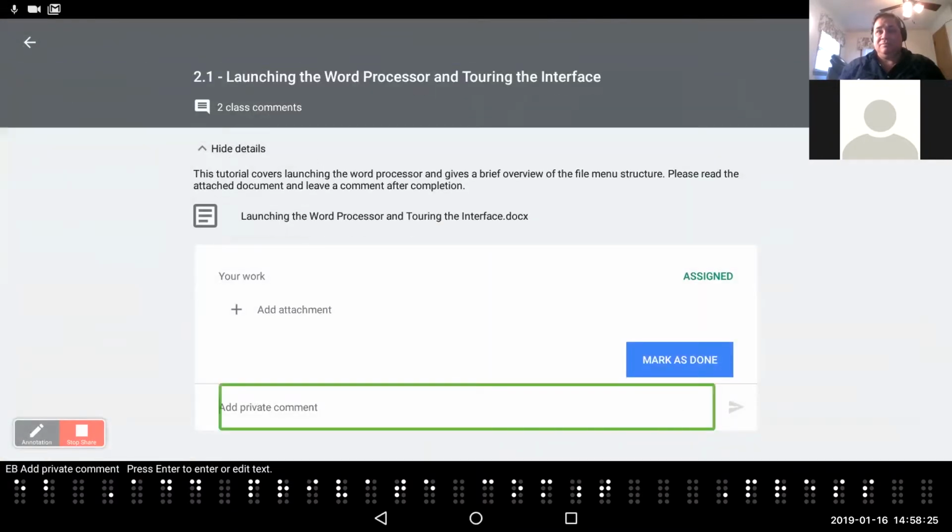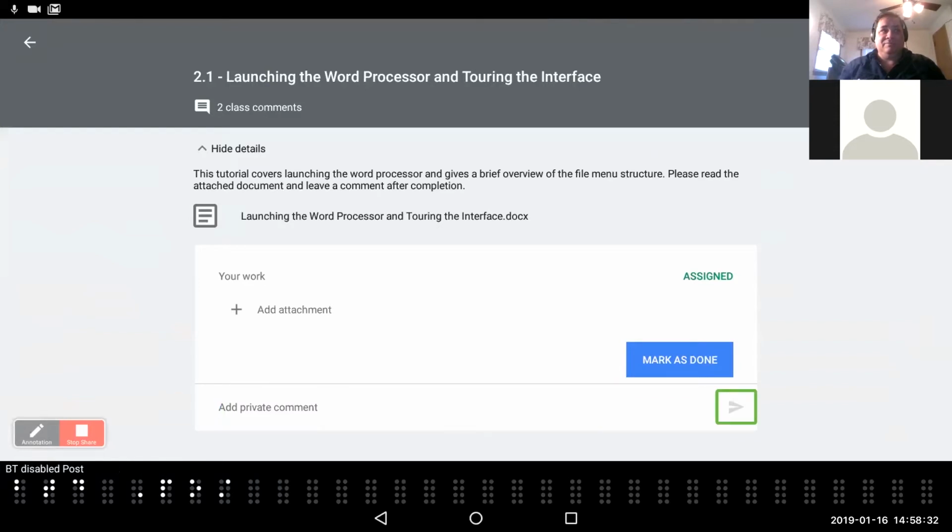Edit box disabled, add private comment, press enter to enter or edit text. Okay, so I'm placed into the class. I hear add private comments. Button disable post. Enter key to select. Stop share, enter key to select. Button back to class stream, enter key to select. Button more options, enter key to select.